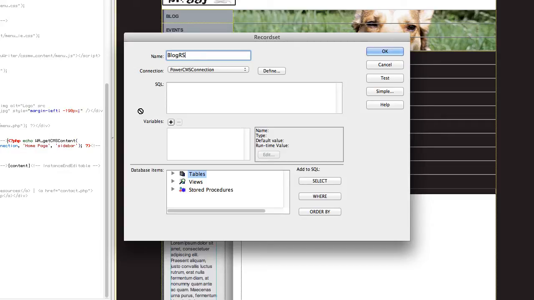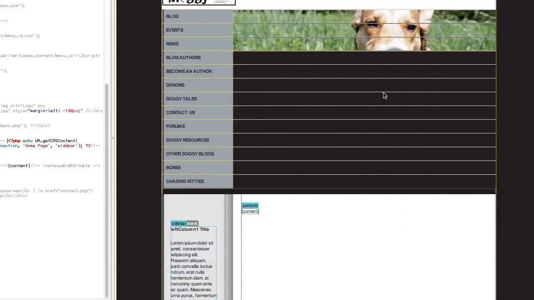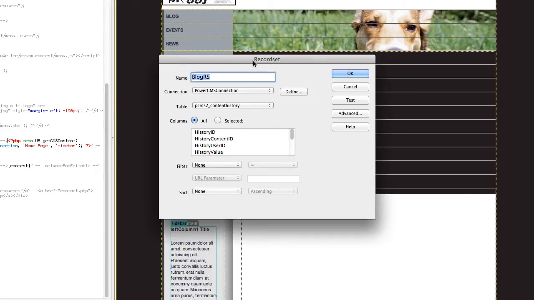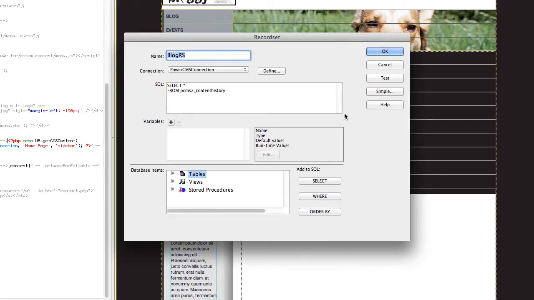It knows my database connection since I have PowerCMS set up correctly on this site. And for you, it might default to the simple record set interface. If it does that, you want to go ahead and click Advanced. You can copy the SQL that you're going to need to paste here out of the video description. I'll go ahead and put it there on YouTube.